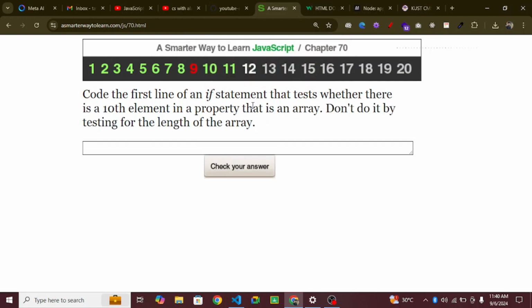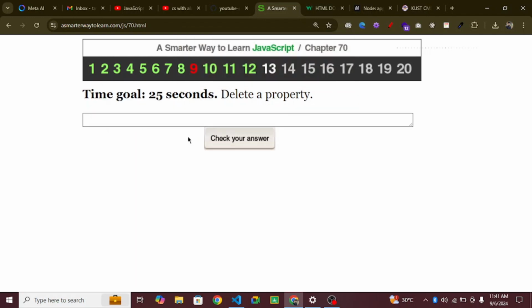Quote the first line of an if statement that tests whether there is a 10th element in a property that is an array. Don't do it by testing for length of array. Okay, like we write if condition, if product dot colors. Which one? 10th element. So I will write here the 9th index and starting body and check our answer. Our answer is correct. Next question.